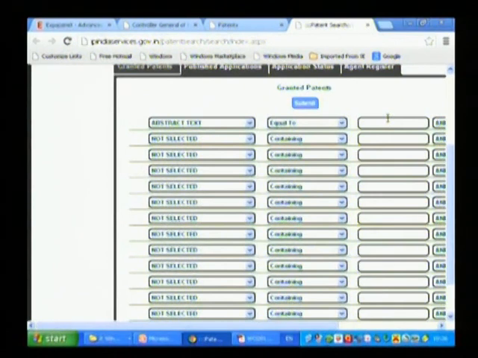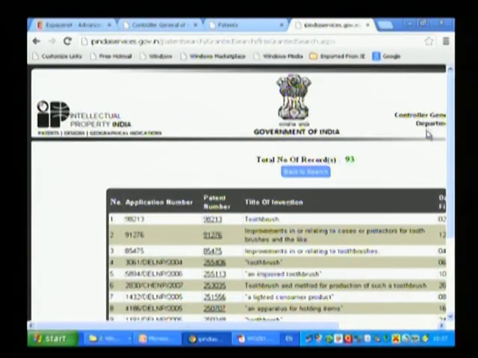So that means we restrict ourselves to only toothbrush, but rather than restricting ourselves, we have to be a little bit broad enough. So that's why I use the word containing, which will take care of toothbrush, toothbrushes, toothbrushing, and all such combinations. So now let me add the word toothbrush. Now click on the submit button. It will give me an idea how many patents belonging to toothbrush are available in India. You can see 93 patents are available in India for toothbrush.